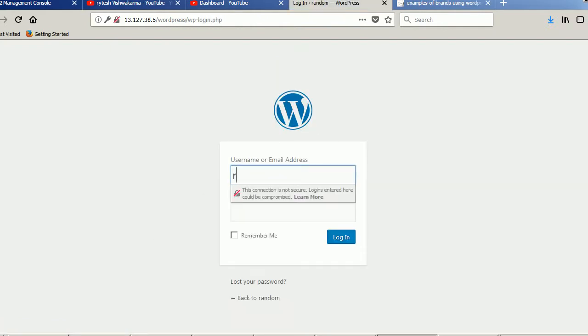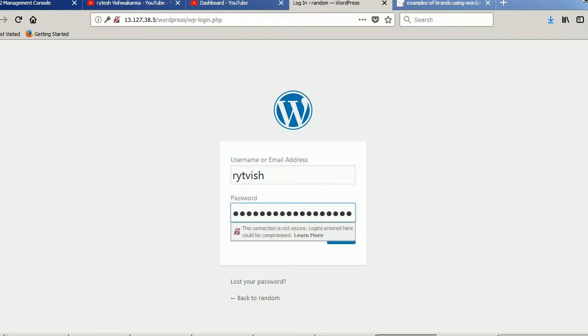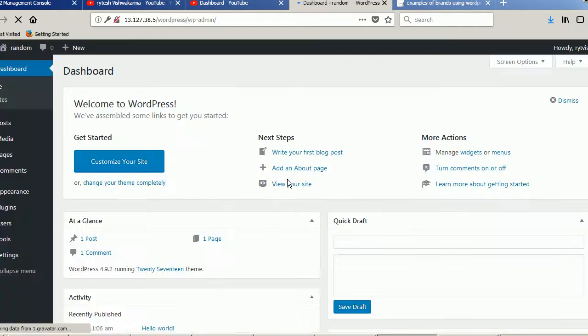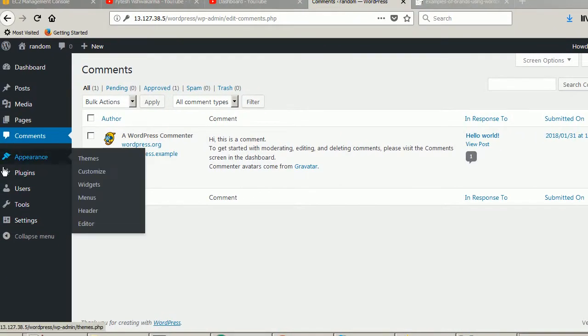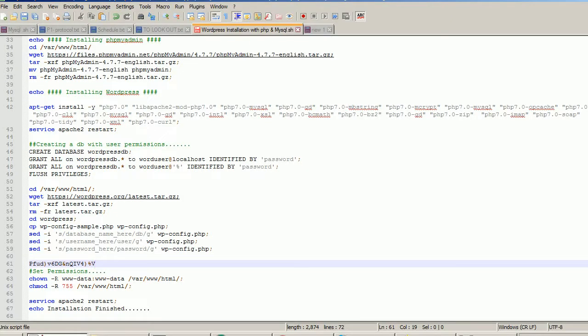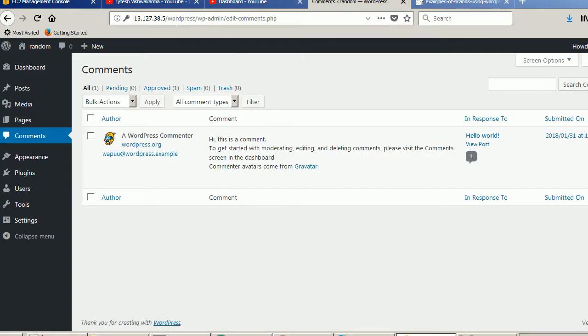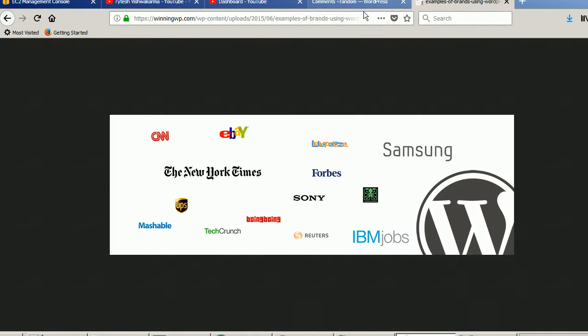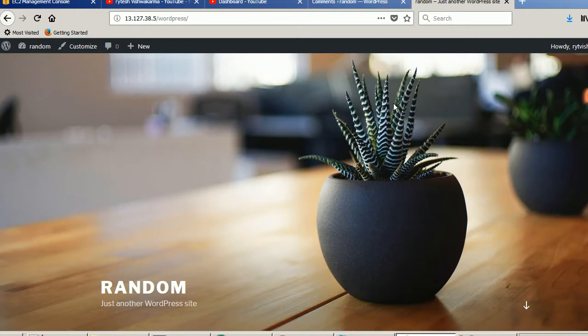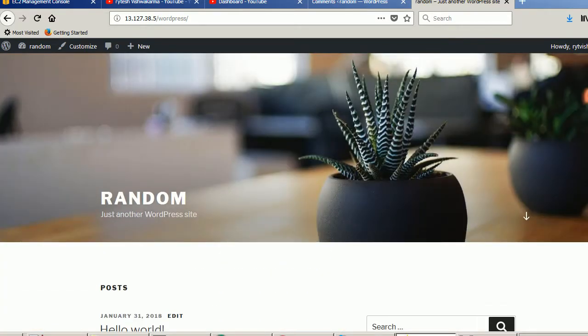Now it has prompted for the login after installation. So this is how the WordPress installation is done. This is the password which I used to log into the WordPress admin panel. Now if we go to the site, then this is the sample WordPress site which we can modify or change as per our requirements.